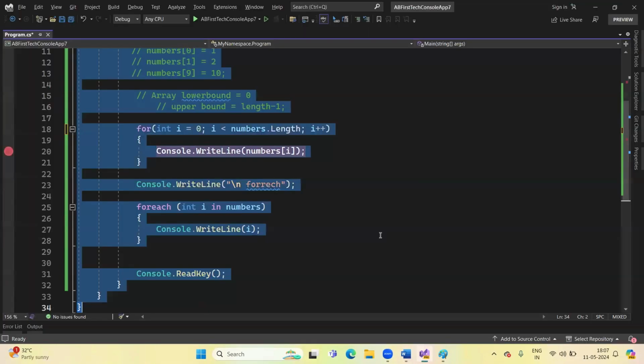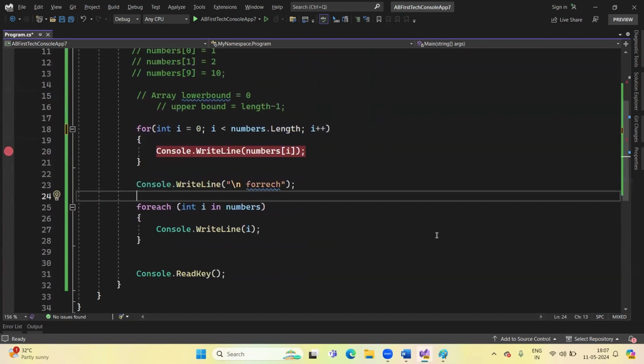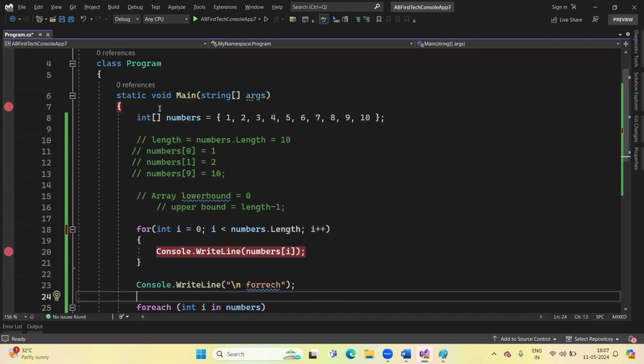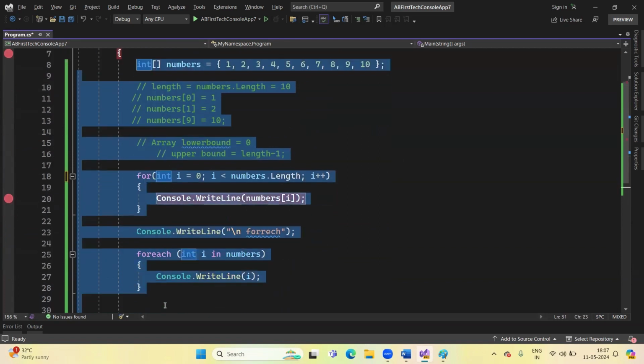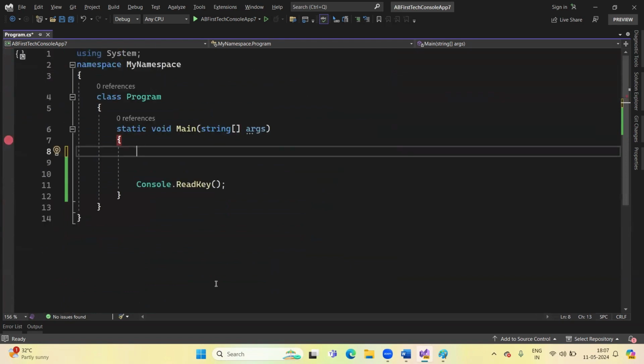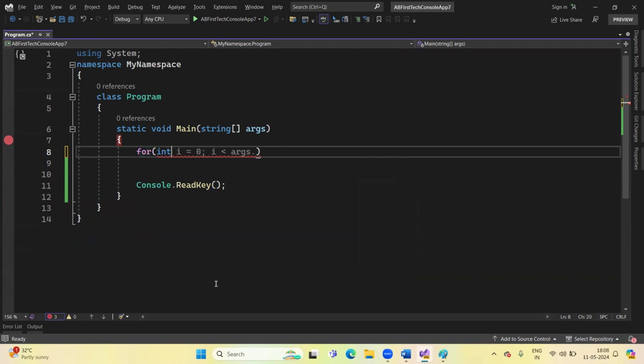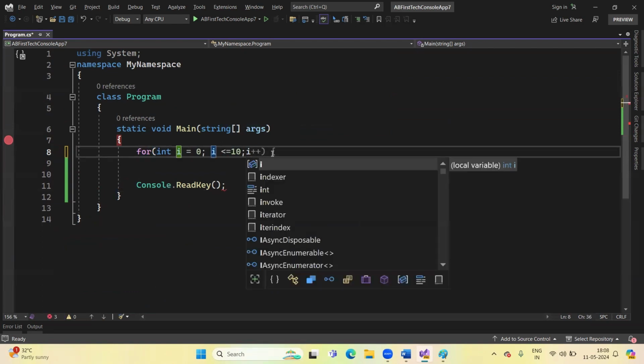So this is called for each loop. Now let's see how branching statements will work. There are three things: break, continue, and return. For example, I'll take one for loop only. For int I equals to 0, I is less than or equals to 10, I plus plus.